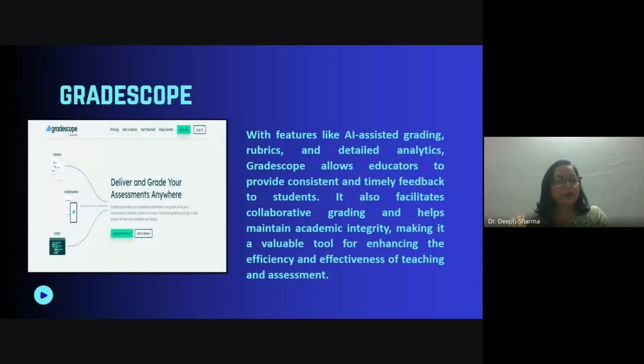First is Gradescope. With features like AI assisted grading, rubrics, and detailed analytics, Gradescope allows educators to provide consistent and timely feedback to students. Here you can see in the Gradescope window, the exams, the homework, the code, many things are there whenever you need to sign up for Gradescope. You can deliver and grade your assessment anywhere.